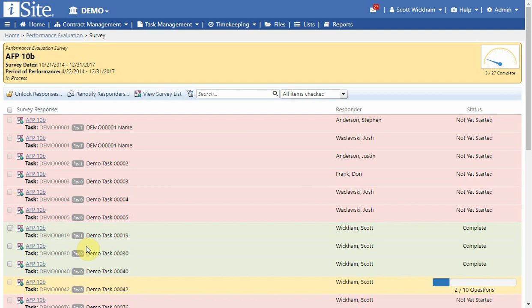The Re-Notify Responders option allows you to send emails to any of the responders on the survey who have not yet completed their survey. This is in addition to the 48-hour and 24-hour automated reminders, if configured. To return to the survey list, click the View Survey List button.